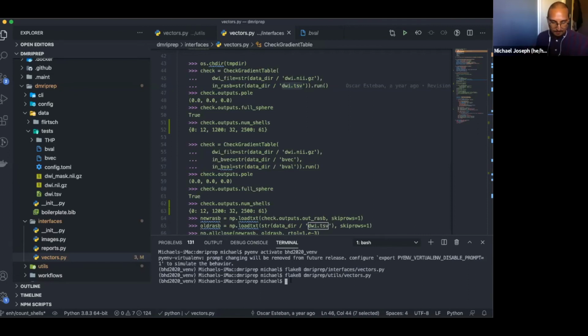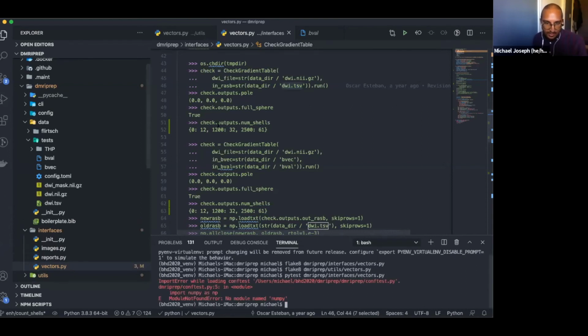There's no errors there. The next thing I'm going to do is use the PyTest package. There are a couple of different Python packages that you can use to run these tests. PyTest is one of them. So I'm going to use PyTest to see if these documentation tests that we've added work well enough. So I'm going to use PyTest dMRIprep/interfaces/vectors. And oh, it says that we don't have NumPy installed.